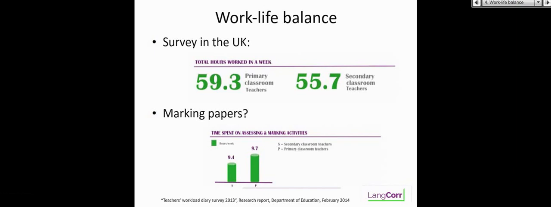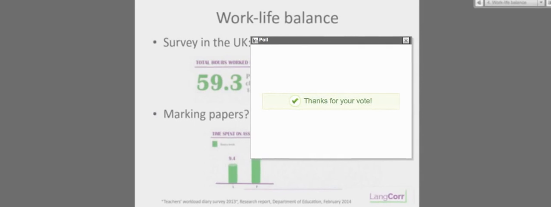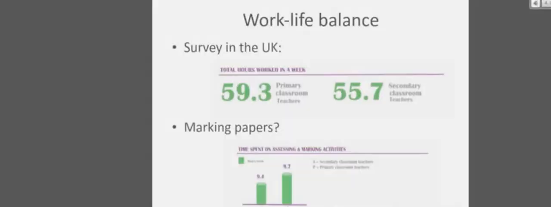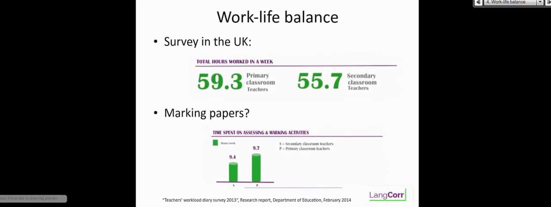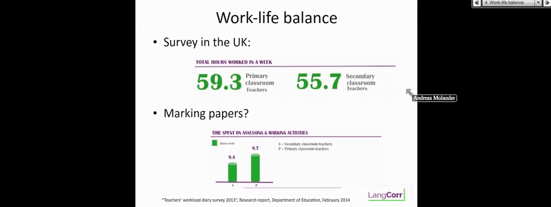I'll see if I can manage to set it up for you, because we'd like to know how much time you spend marking papers here. So if I publish this poll, it should work, shouldn't it? Okay, here you go. So can you see the poll? I can only see the options actually, but I can see it afterwards when I share the results here. Okay, great, perfect. Let me see when we can end the poll here.